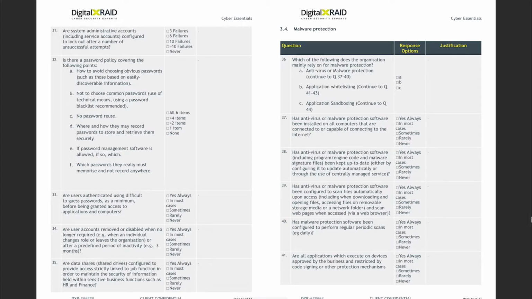Most of you will be using A here. Hence, you only need to answer questions 37 to 40. Question 37. Has antivirus or malware protection software been installed on all computers that are connected to or capable of connecting to the Internet? An easy one. Are you using an antivirus product on your device?